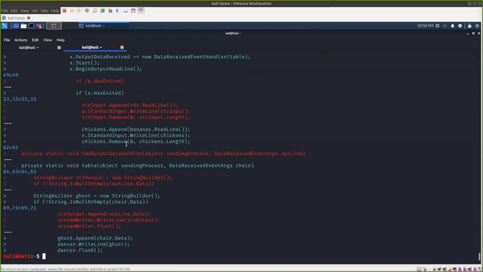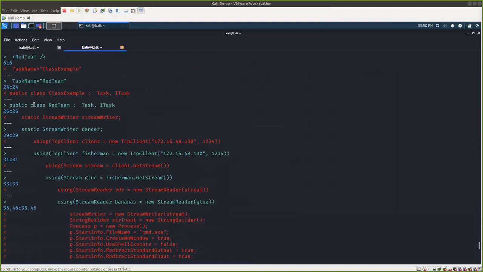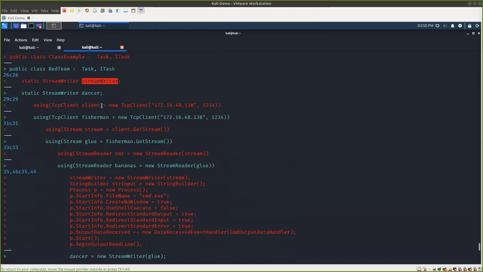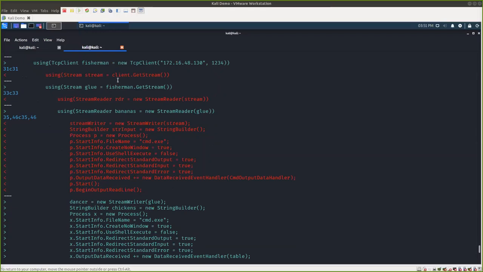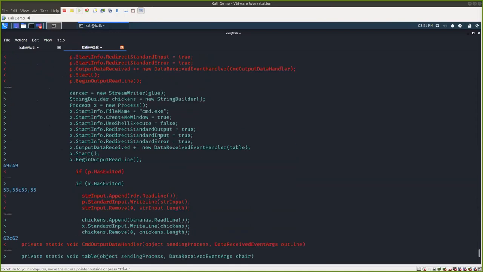So I'm going to run color diff again so you can see what kind of things I changed. Basically, all I did was open the last file and run find and replace, replacing certain things. So hello becomes hi, class example becomes red team. You can see class example there again. Public class red team. Variable names, I'm just changing those. I'm changing the names of functions and variables that I can, that won't impact what the program is doing, but which might trick antivirus. So StreamWriter becomes dancer, and I'm just thinking of random words as I go along here. Client becomes fisherman, stream becomes glue, RDR becomes bananas, P becomes X. It's me being as random as I can with just find and replace.